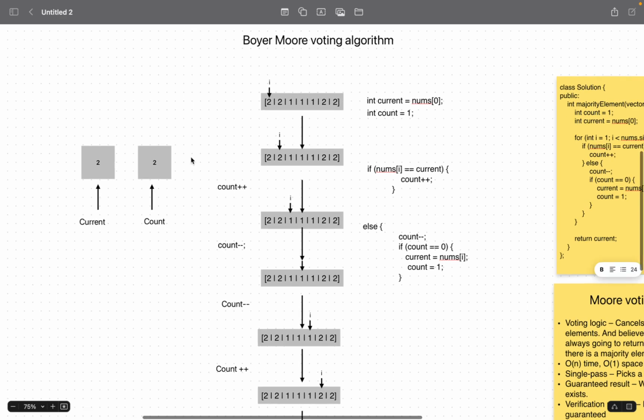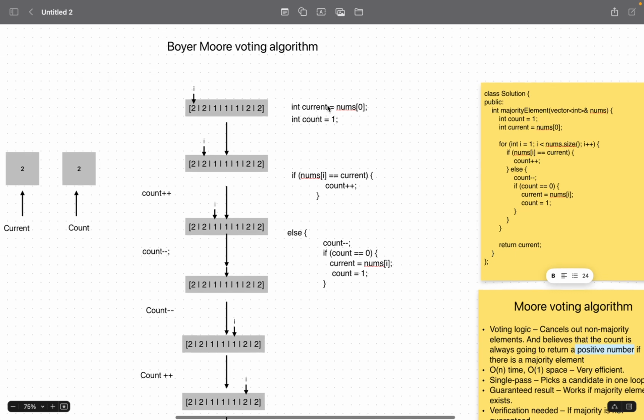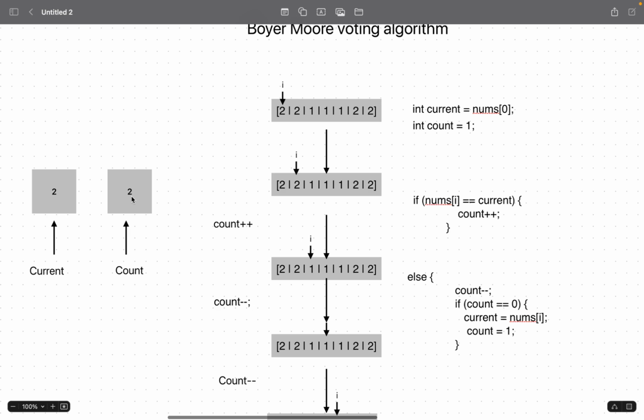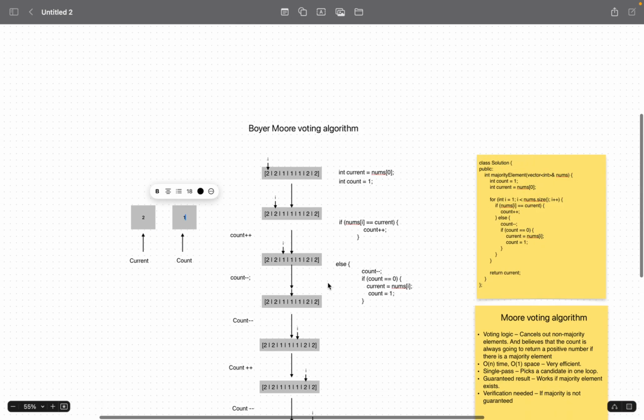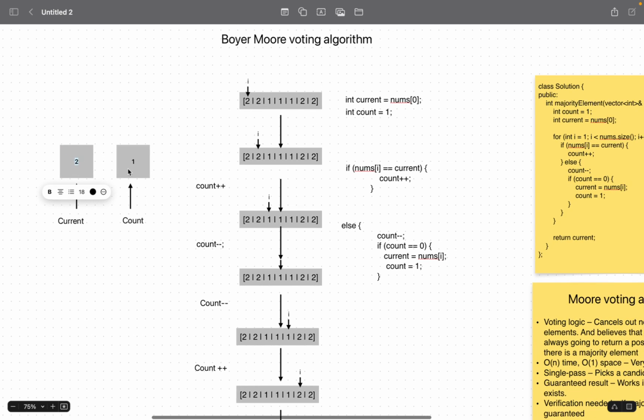So here is how it starts. We have taken 2 variables, current and count. The current shows the majority element we are considering right now, and the count is the frequency of it. Here we can see we have initialized count as 1 and current as nums of 0. So count will be 1 initially. Now let's see. The first element is 2, so the current is set to 2 and the count is 1, because this is already initialized here, right?